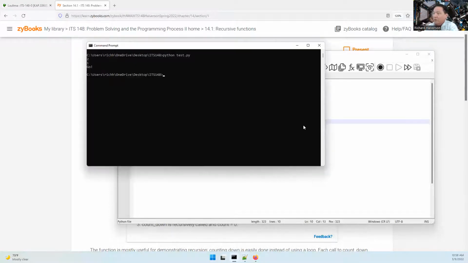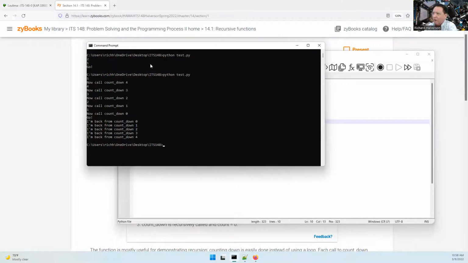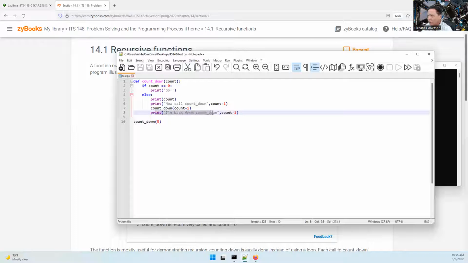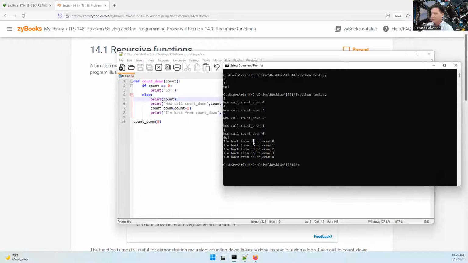If I run it, we see 5, and it prints out the 5, and then it says now call countdown 4. It prints out the 4. Now call countdown 3. Now call countdown 2. Now call countdown 1. Now call countdown 0. And look, it has never gotten here yet. It just goes here, here, here, here, and then back, and keeps on. It goes all the way down until count reaches 0, and then it starts coming back.